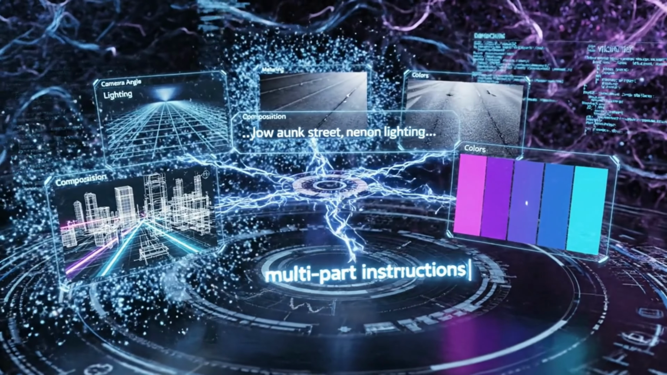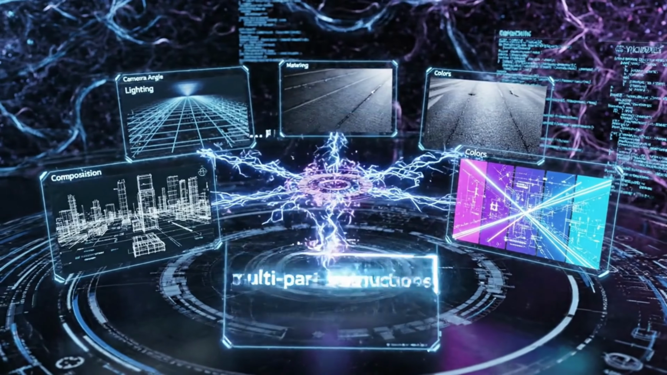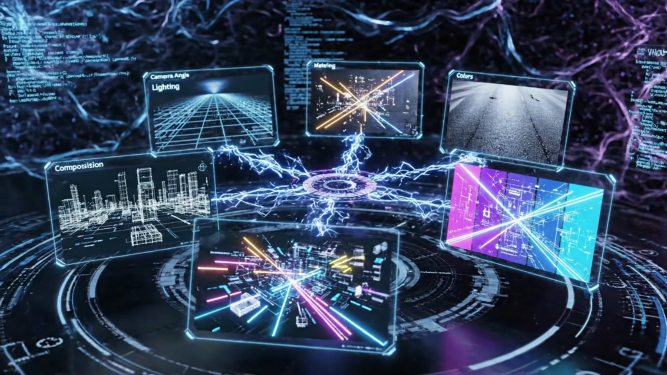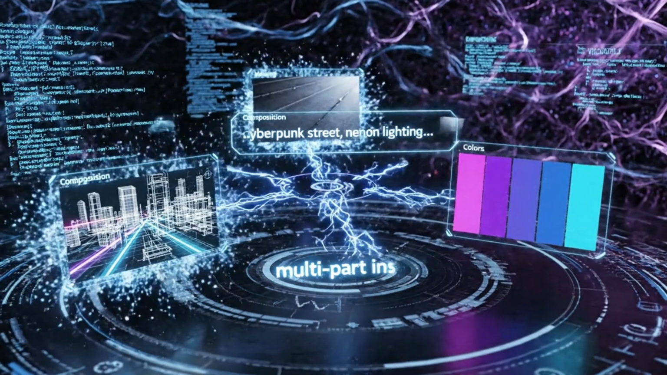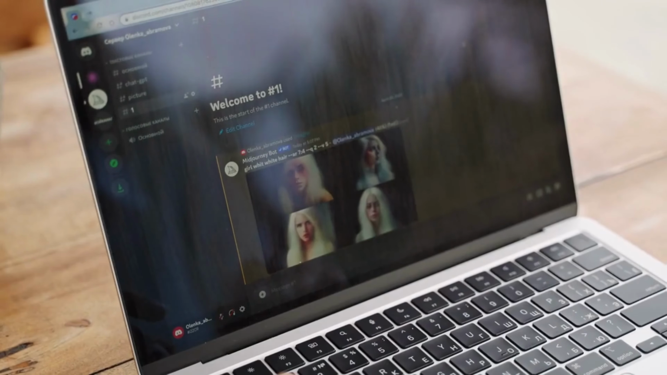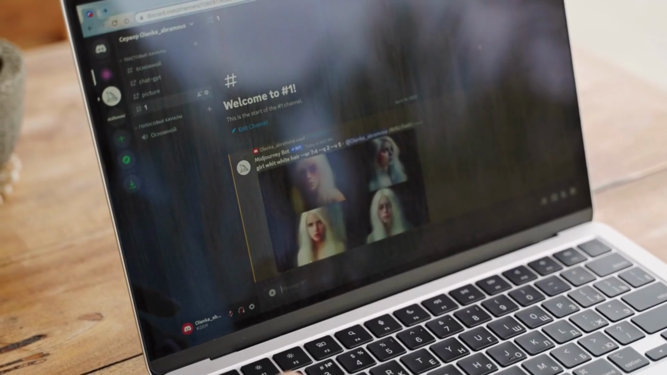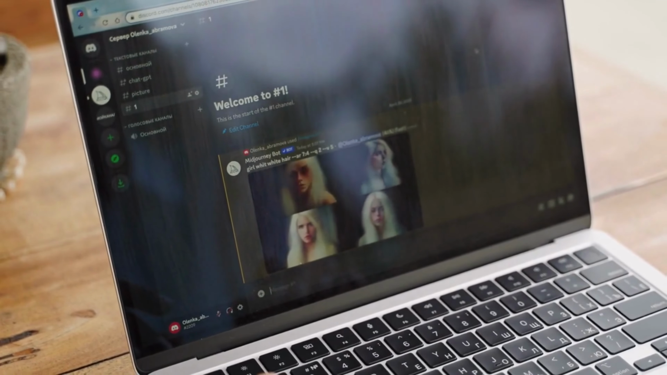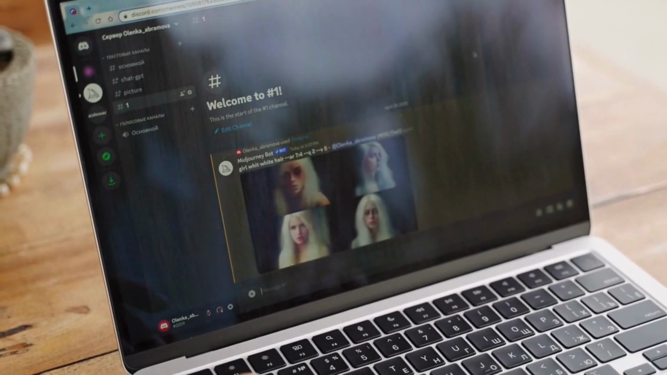Advanced prompt following. FLUX.2 understands complex, multi-part instructions. You can specify composition, lighting, camera angles, materials, colors, and style all in one prompt, and FLUX.2 will nail it. This results in fewer failed generations and less time wasted.